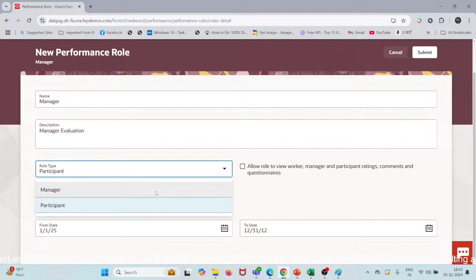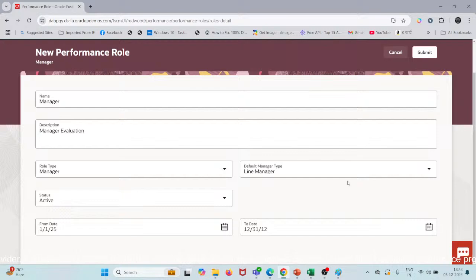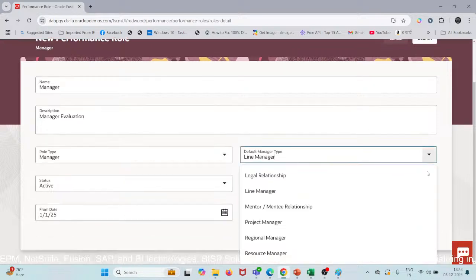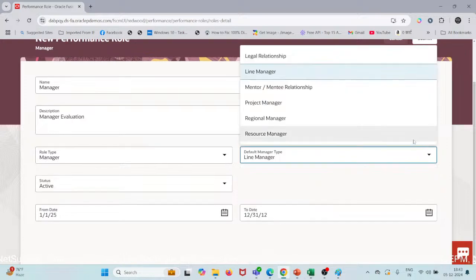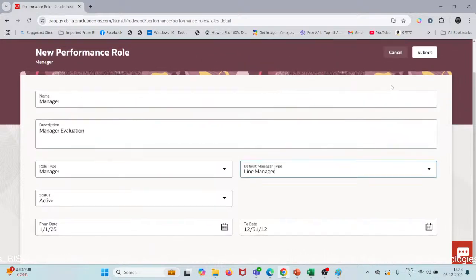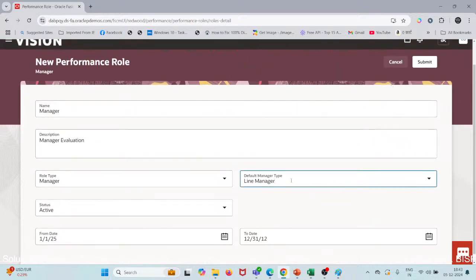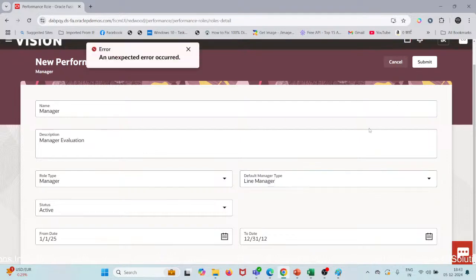So we are selecting for the manager. If I click on managers, there will be a field available which is default manager type. It will be line manager by default, and by clicking on that you can see the project manager, regional manager, resource manager, mentor mentee relationship, legal relationship. You have these options, right? I'll select the default one, line manager, and we will click on submit.